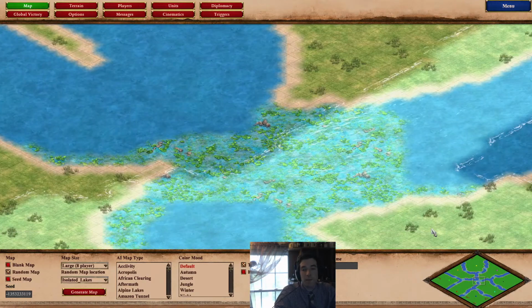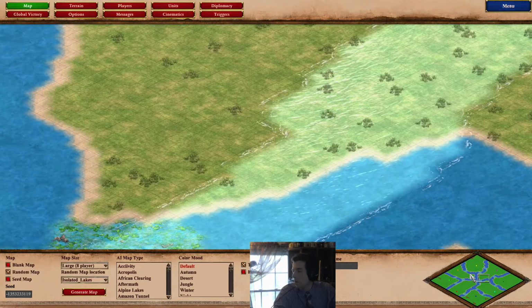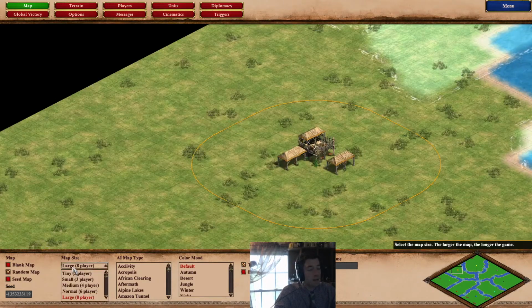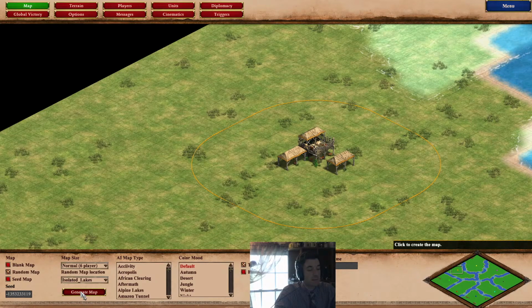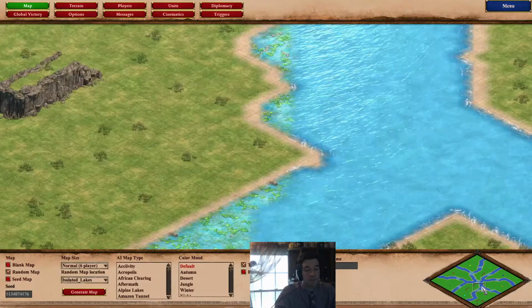Hey, Cesar Cifuentes is here. Welcome, welcome. Just working with Czu here on one of his map concepts. Teaching him the basics of random map scripting.